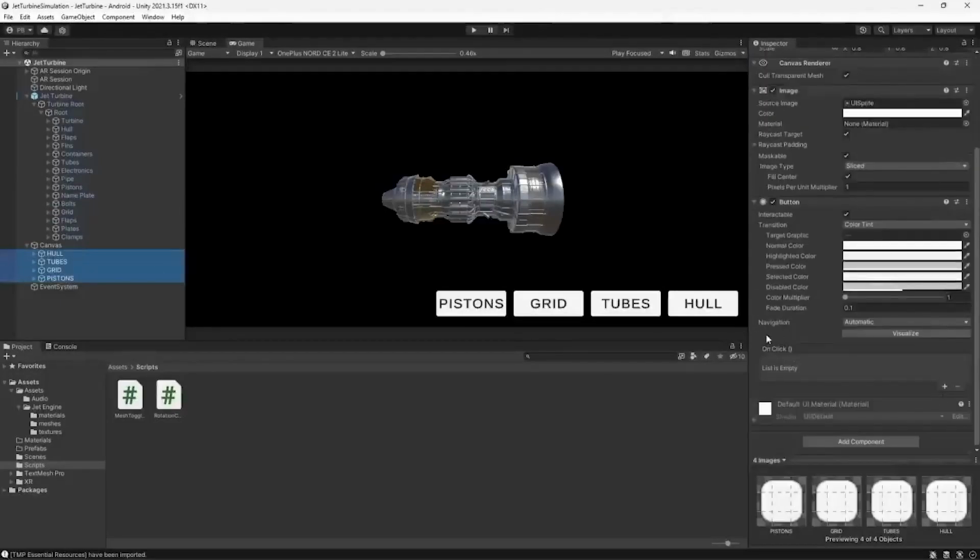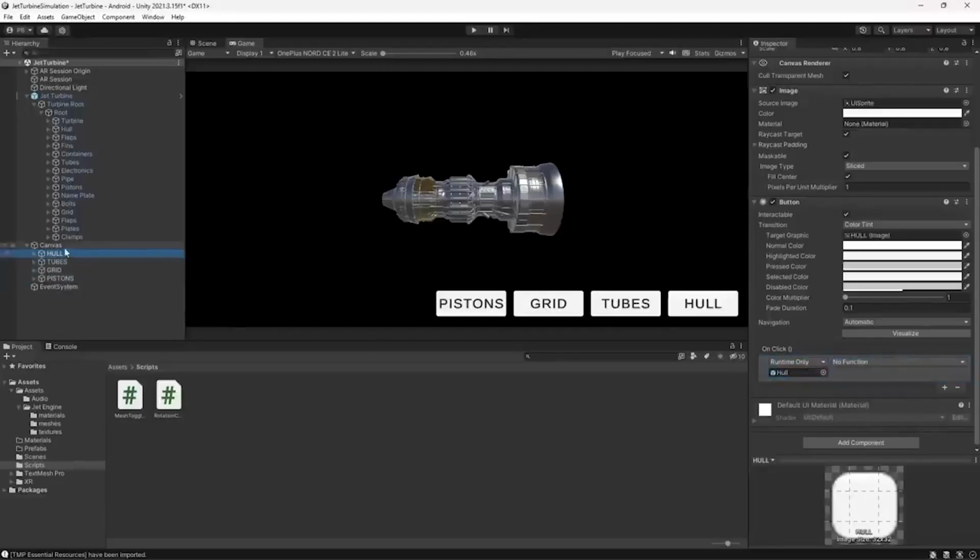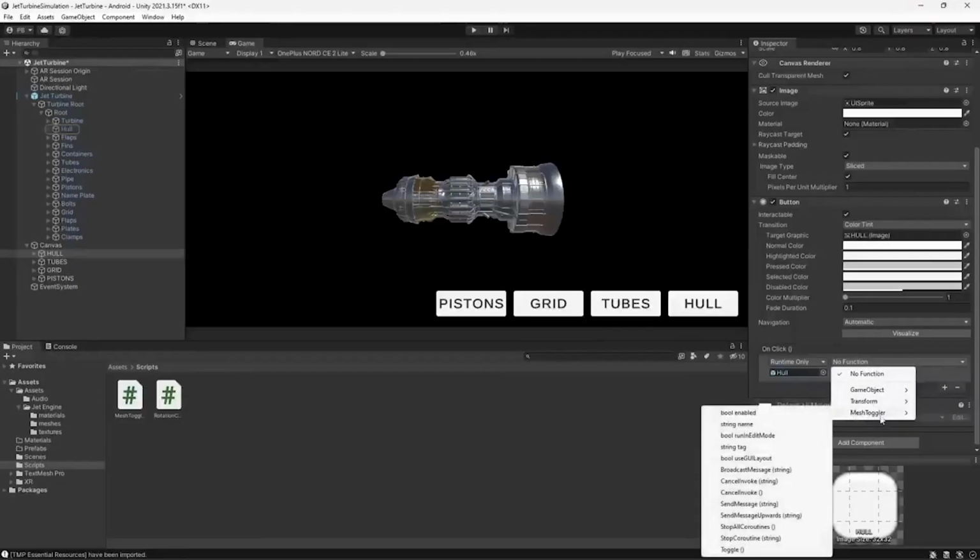Go down below to the On Click. Make sure to click on add, and first of all, try adding one. Okay. The next thing you have to do is select the first button. You can see, right? Once the hull object has been selected, if you click on the No Function drop down, you'll be able to see something called MeshToggle. Okay, this is the name of our script.